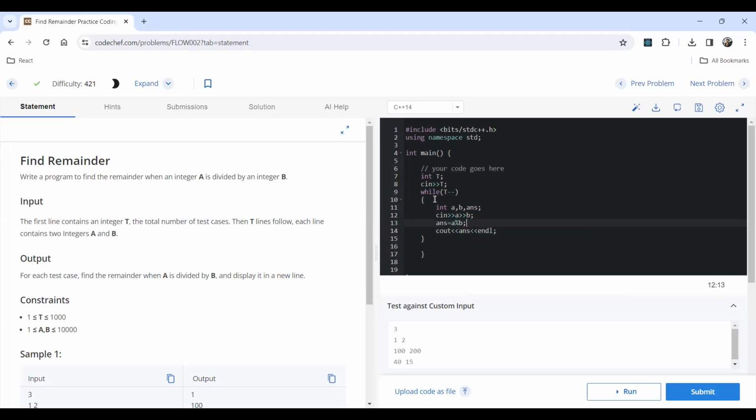So let's see our test cases. If the user enters the value 3 first, it will go here and take the value 3. Then it comes here and asks the user to enter the values of A and B. The values are 1 and 2. And in ANS, it will store the remainder of 1 and 2, which is 1. And it prints 1.